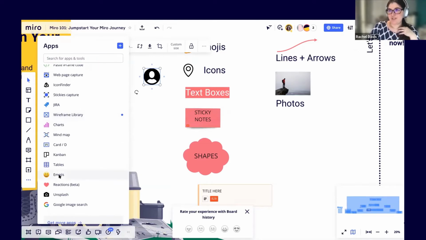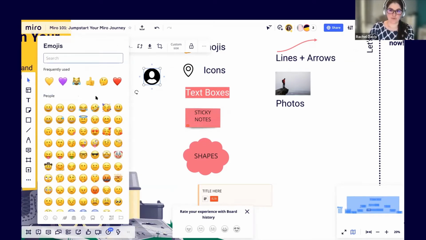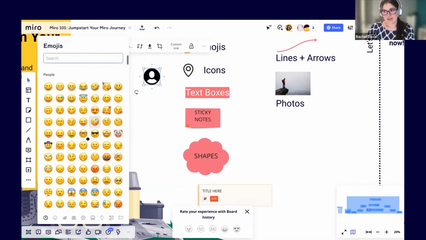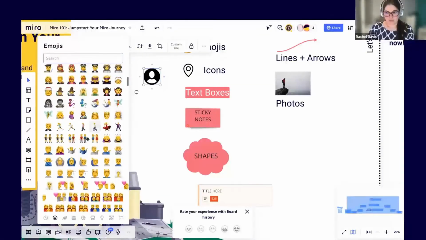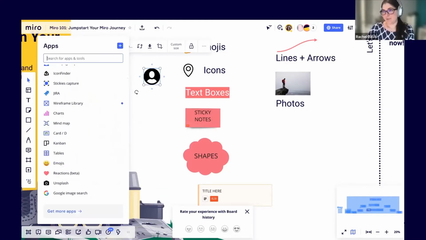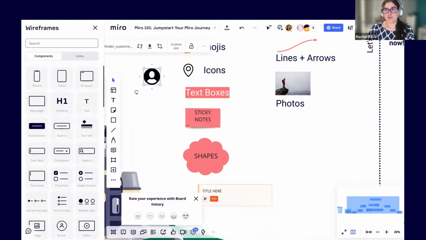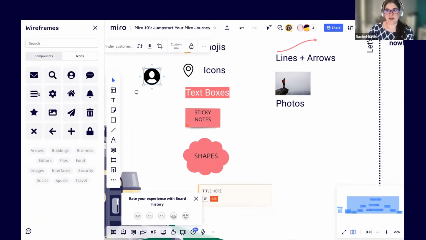There's also emojis. I like to use these sometimes for voting activities. So you'll see later on, I've used some of the hearts for voting activities. Kind of makes it a little fun. This is the whole library of emojis here. There's also a wireframe library. So if you're actually doing wireframes, you do not have to work from scratch, right? There's already some built in here for standard buttons, headers, text like a search box, and then some standard icons. You can search for more as well.